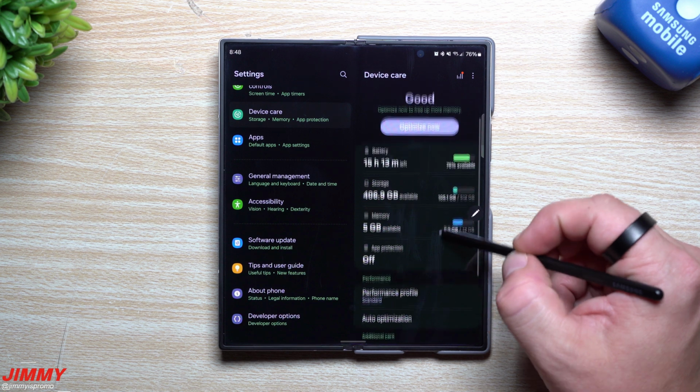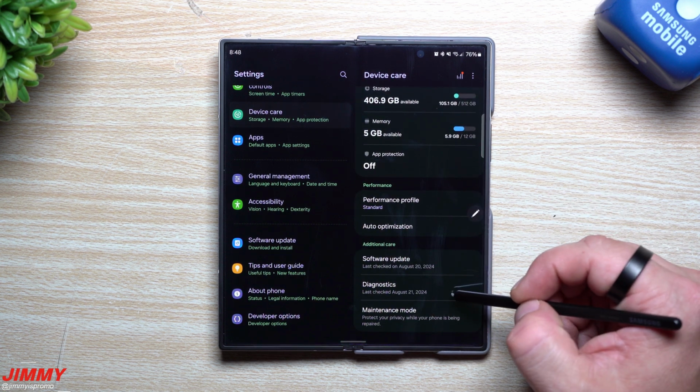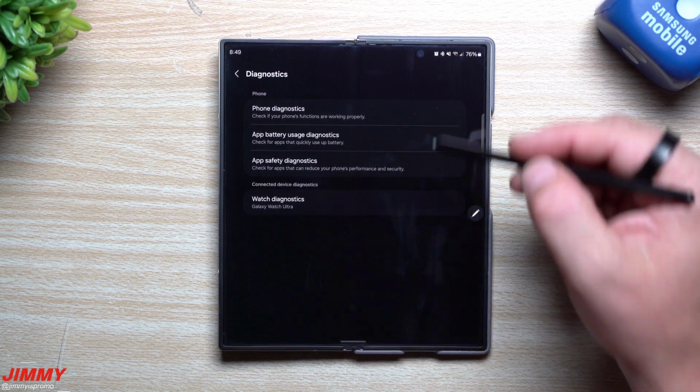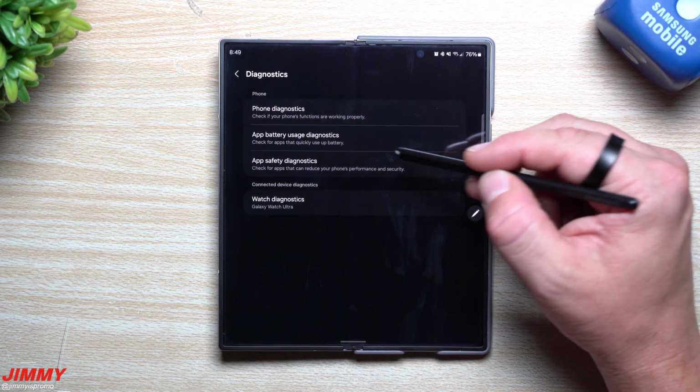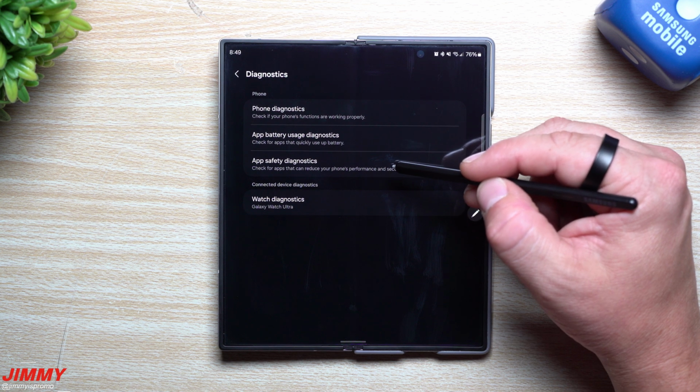Then inside of Device Care, you'll go right over here into Diagnostics. So when you take a look at Diagnostics, this is where the test is. This is where you can do your phone diagnostic. You can do app battery usage diagnostics as well, and app safety diagnostics.